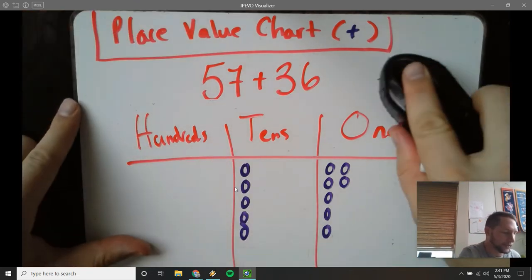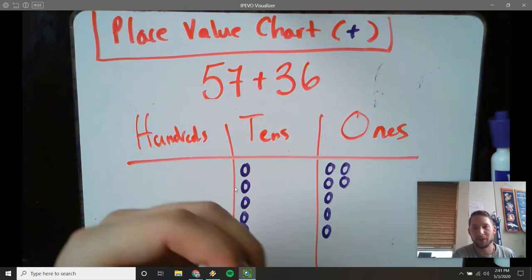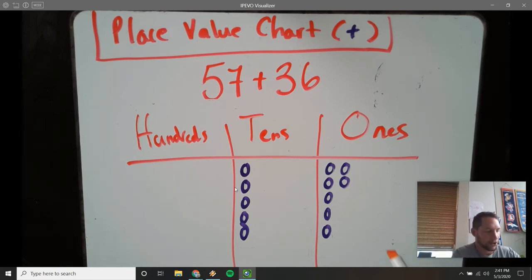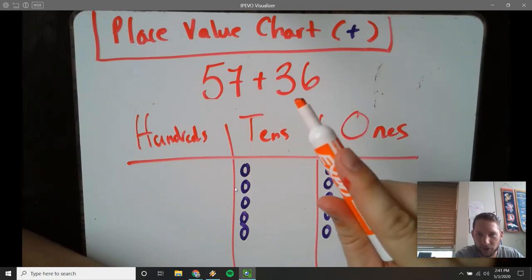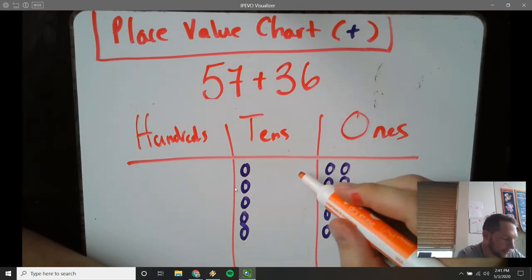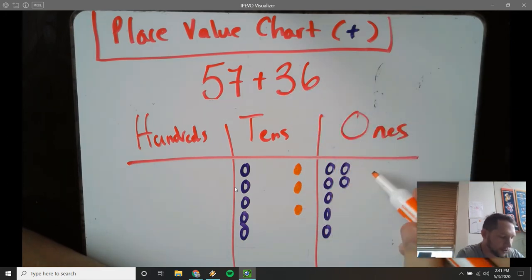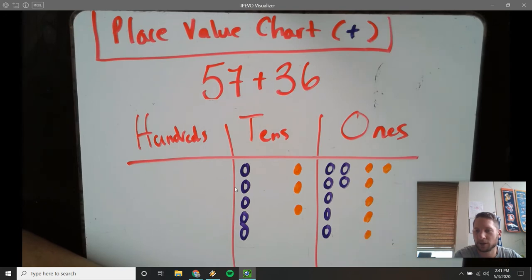You've memorized it. Same goes with this. So I've done 57 and now 36. I'm going to change colors because I have different colors. If you don't have different colors, that's fine. The students didn't have different colors either. But there's a difference between open circles and closed. So you'll see number 36, I've got 10, 20, 30, and then 6 ones. 1, 2, 3, 4, 5, 6. I can see 6. Notice open circles, colored in closed circles.